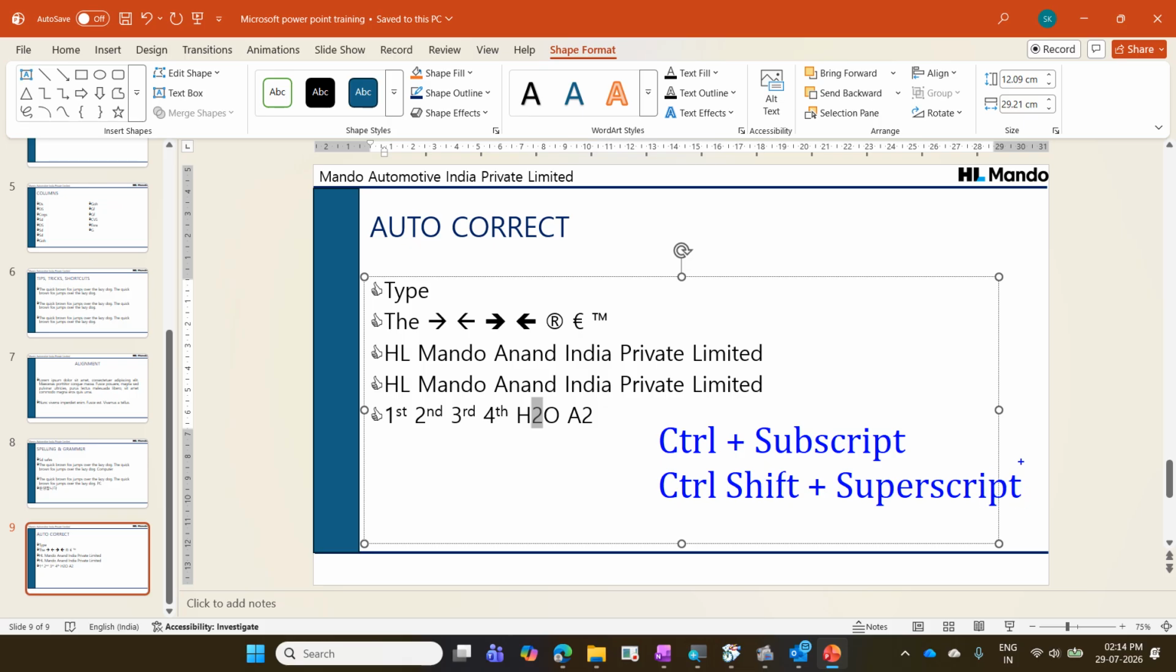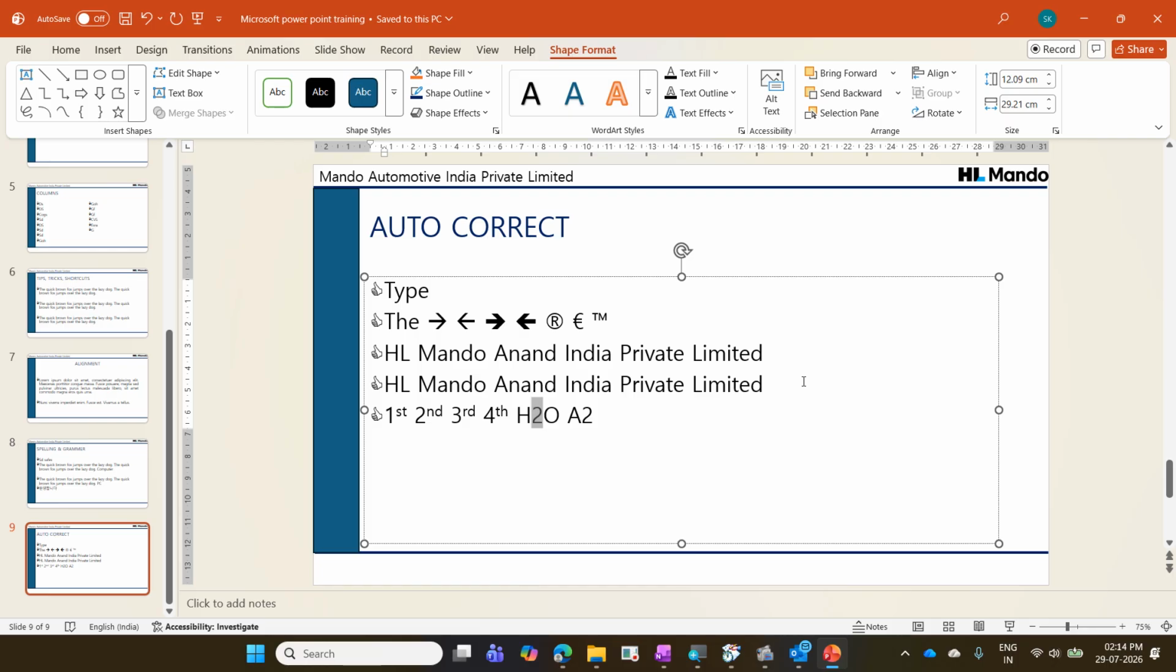Select that particular word, otherwise it will not be aligned properly. Control plus and control shift plus. Control plus subscript, control shift plus superscript. Subscript will come to the bottom. Superscript will go to the top. Pressing the same control shift plus again brings it back to the normal position.